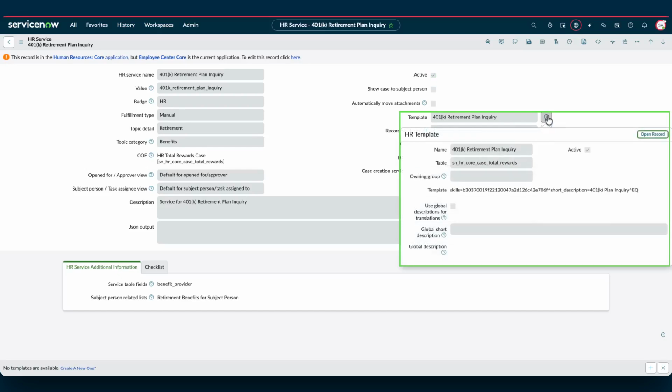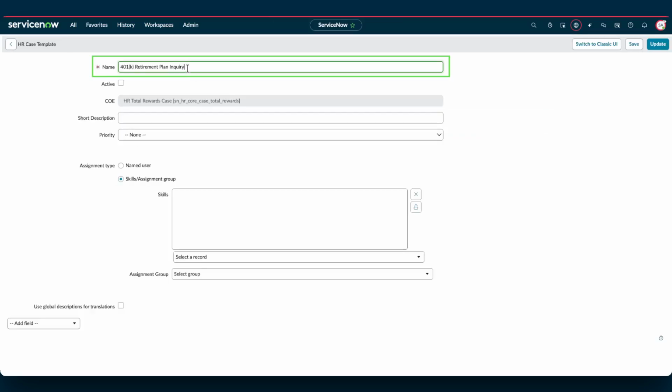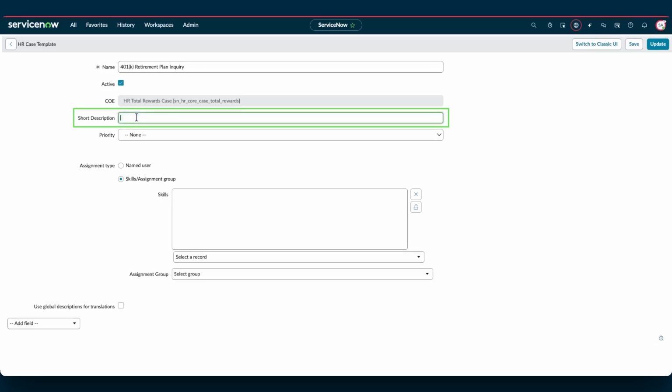Select the template you intend to configure. Enter a suitable name for the HR case template. Enable the active checkbox so that the template is available to use. Provide a short description. This is a default short description that appears on an HR case form whenever an HR case is created within this specific HR service.